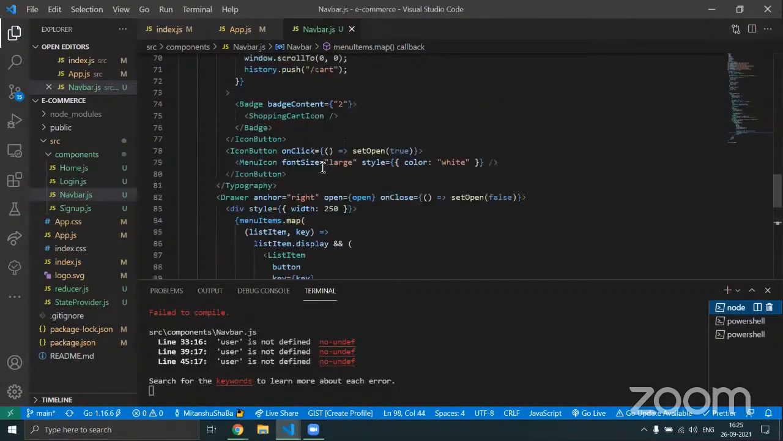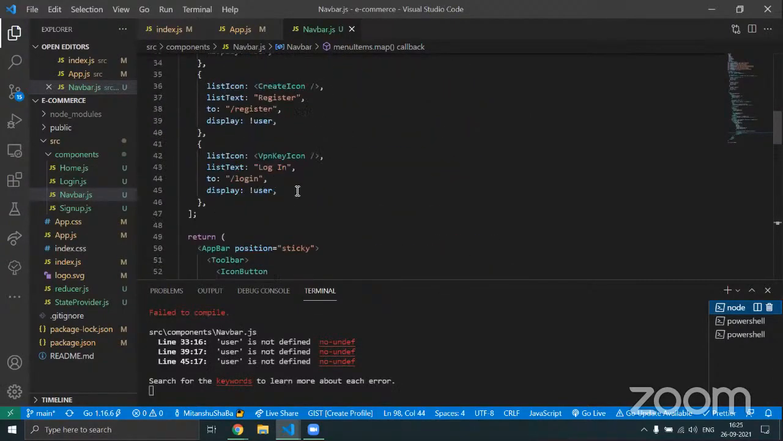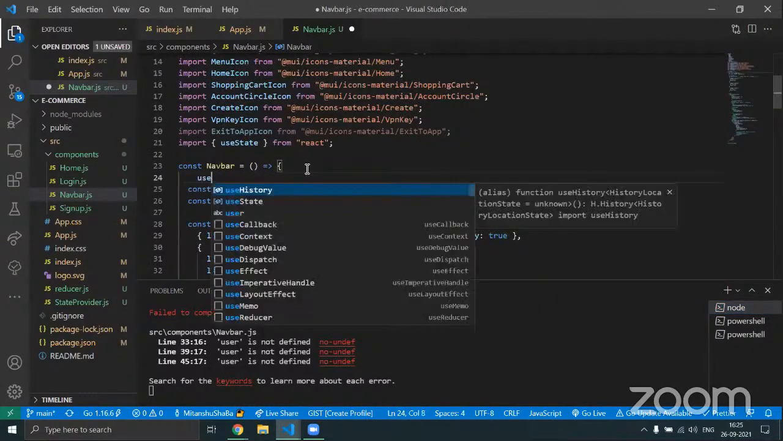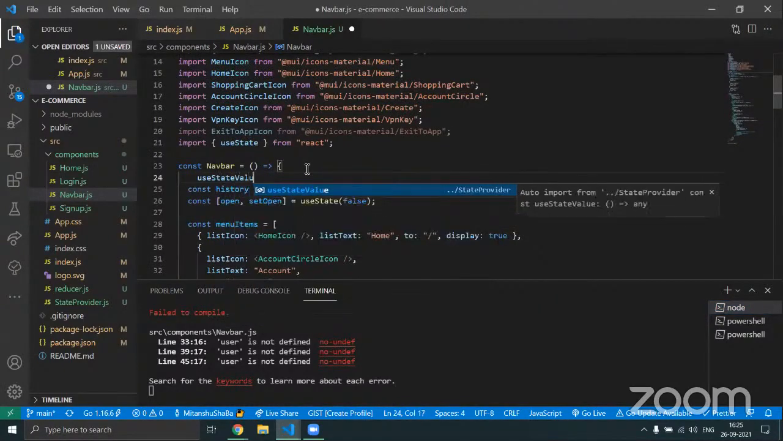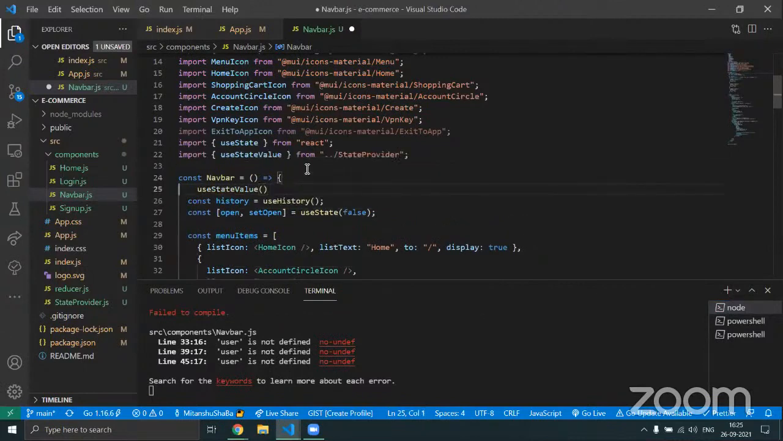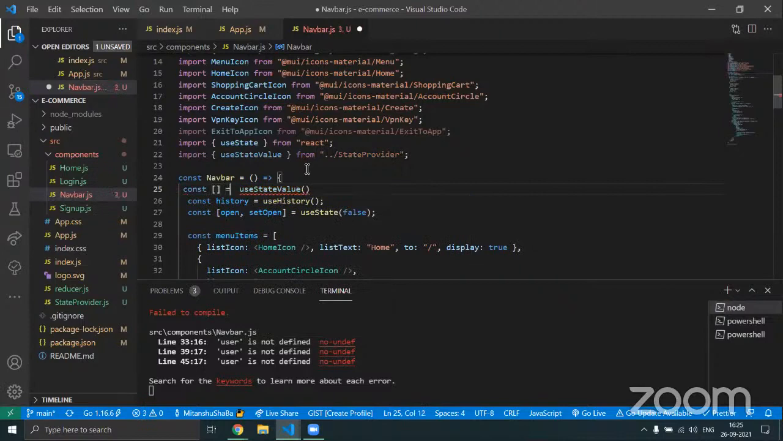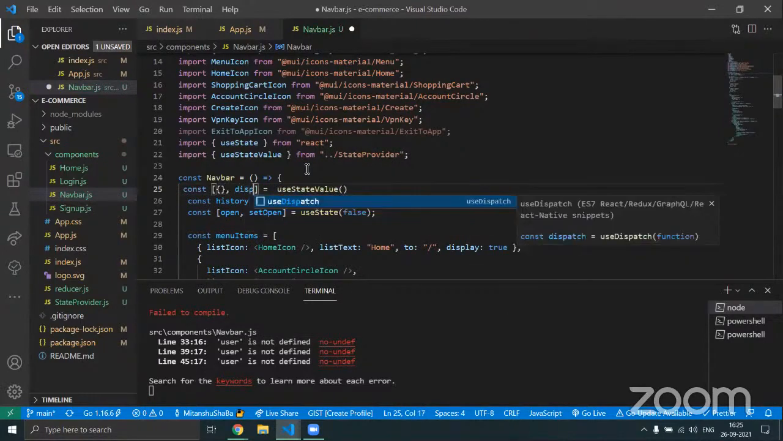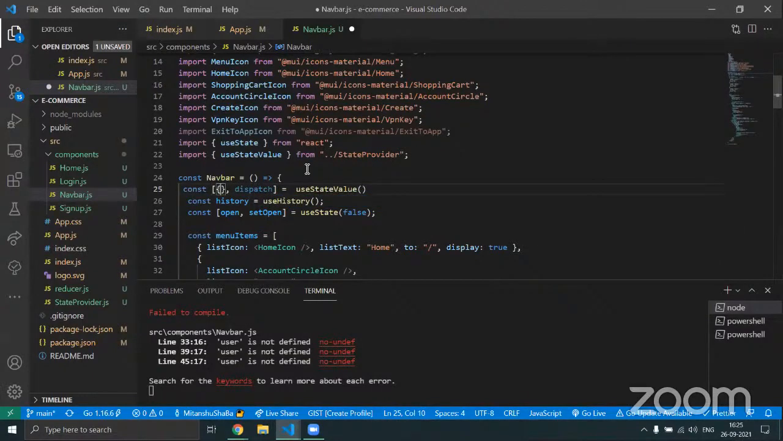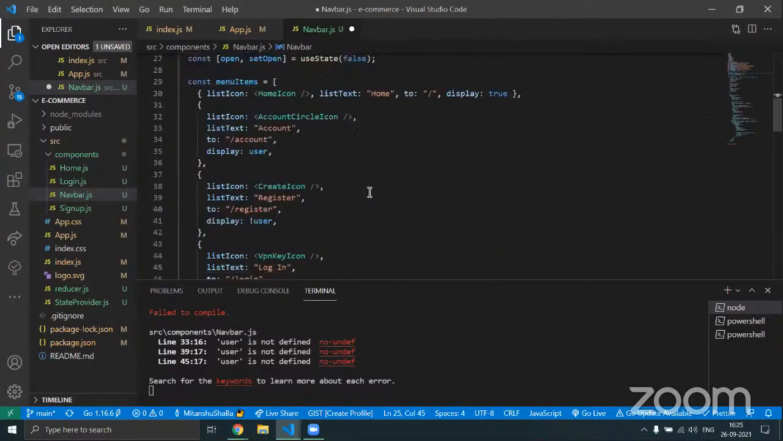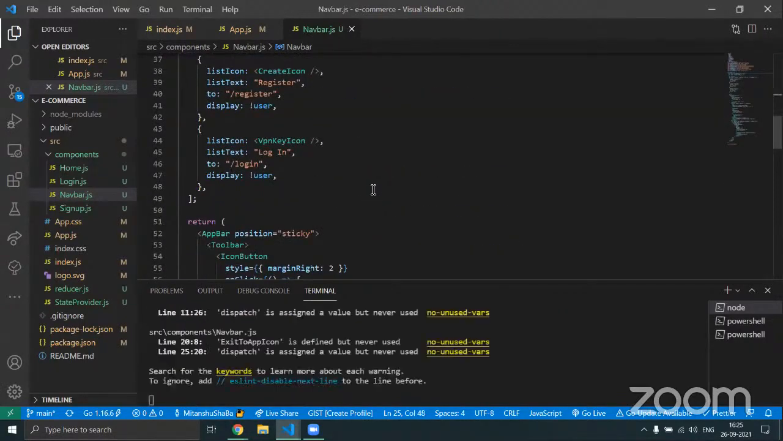Okay, so for that, we need to first access the user. So this user we will take from the context. So how do we do that? Using use state value, right? Const, and this will be an array which we destructure into the state and the dispatch function. And in the state, I want the user. These are the things that I want. Okay, now let's try this out.